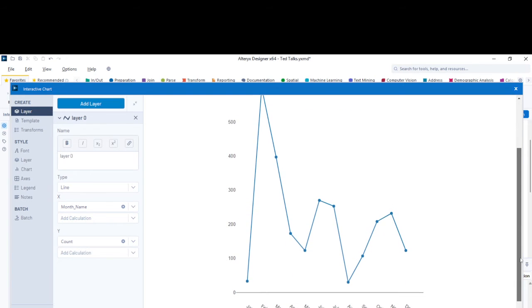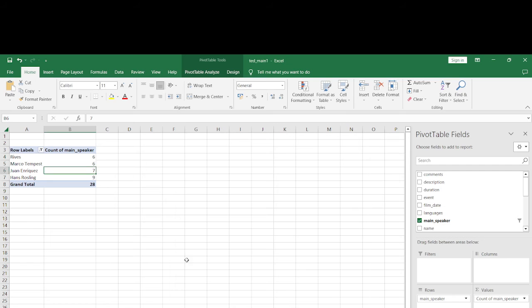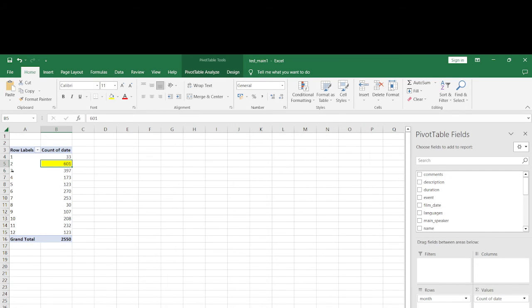From the graph we can see that for the month of Feb it was around 601. Let's validate in our Excel. For month-wise, we see for month 2, which is Feb, we see 601. So this is done.